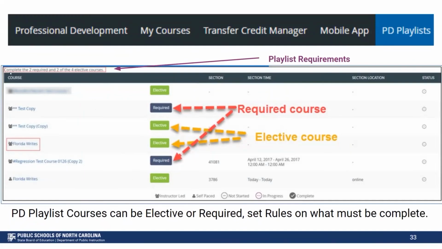And up here, I find the rule on this playlist is complete the 2 required courses and 2 of the 4 elective courses. So they will not show complete in the playlist until they've met that rule.